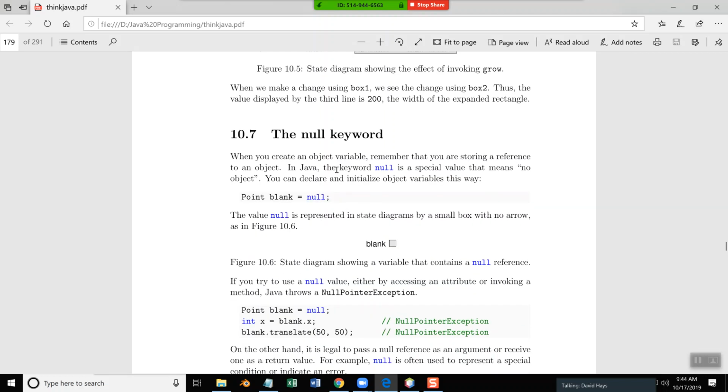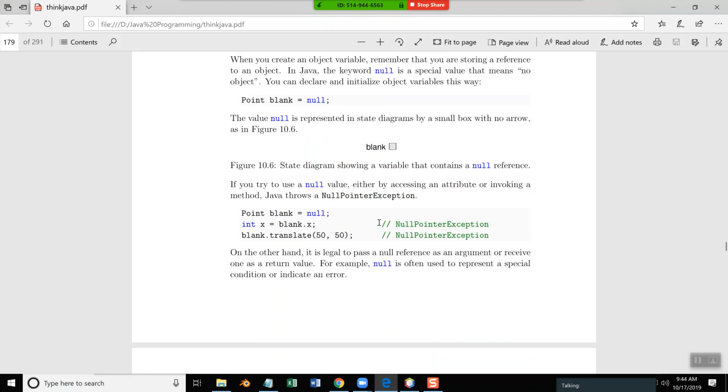Now, when you create an object variable, remember you are storing a reference to an object. In Java, the keyword null is a special value that means no object. You can declare and initialize object variables this way: Point blank is equal to null. So the variable null is represented in the state diagram by a small box with no arrows, as you see there. State diagram is not like screen design. That's just referencing what the values are.